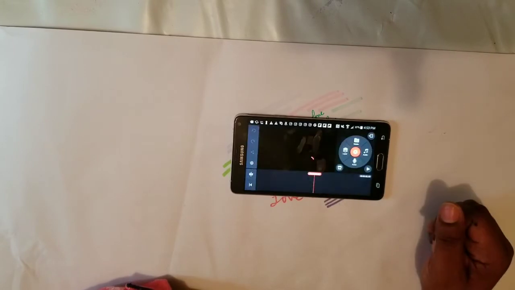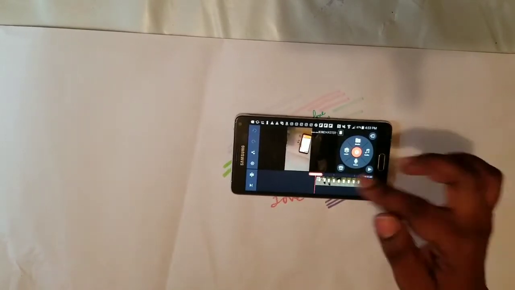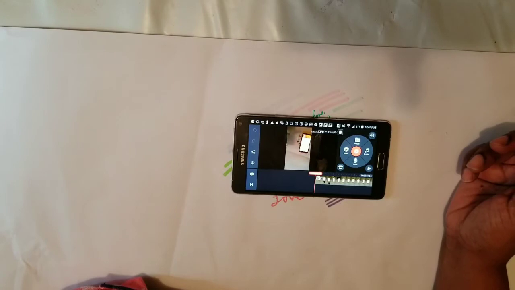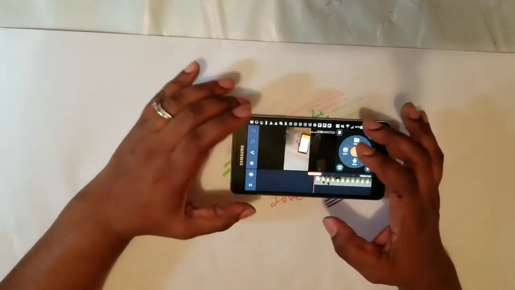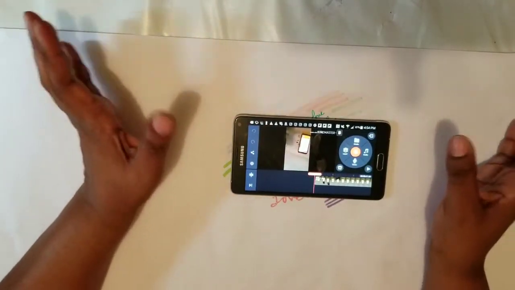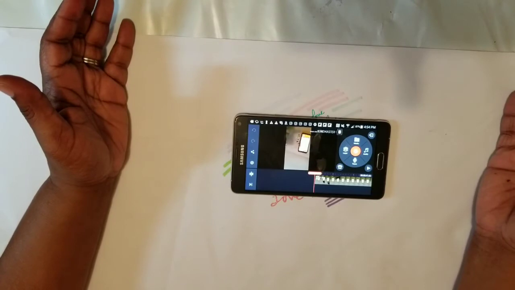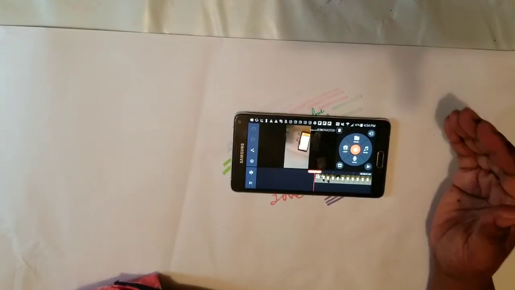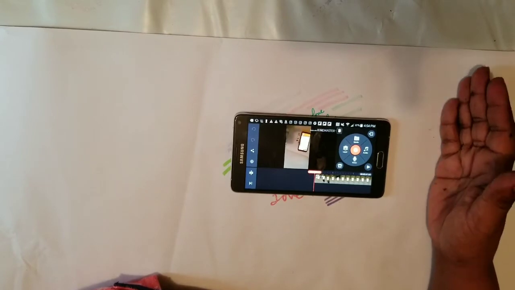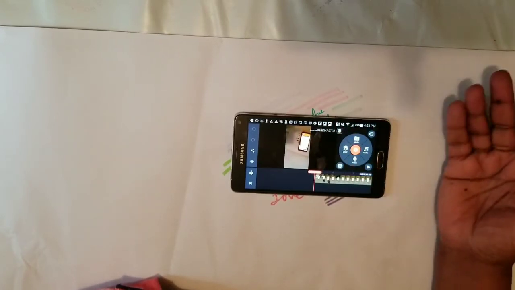Next, boom. Now look at the footage. The footage is upside down and it has the black space on both sides. So I don't want that. I want to orientate this video into landscape. I don't want it sideways and upside down.